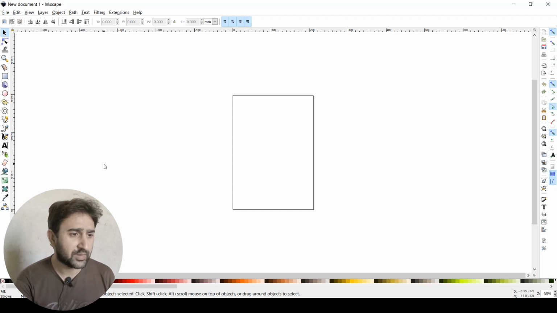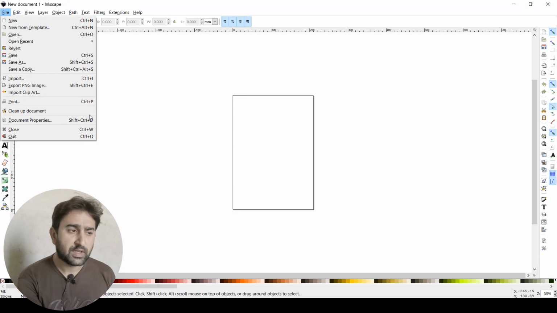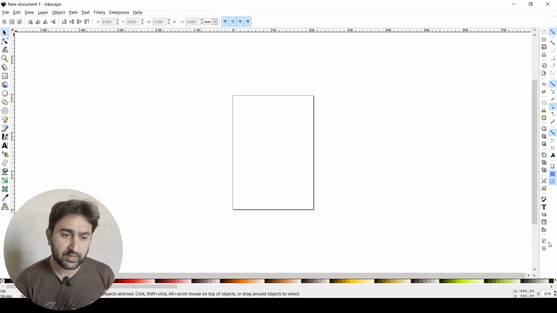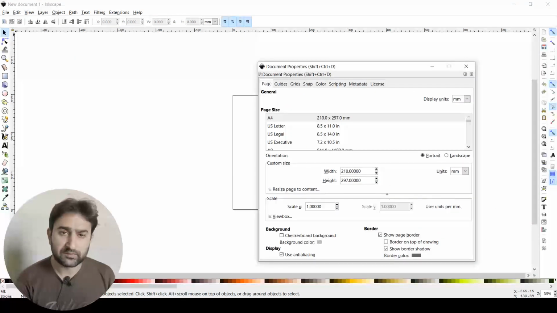So when you open this software now, either you can go to the file and then the document properties to change the size of this document to the required design size, or you can, here on the right side, click on this second last icon, and this document properties will open.